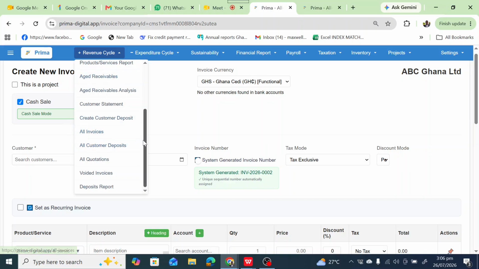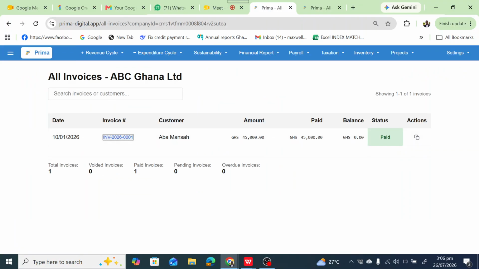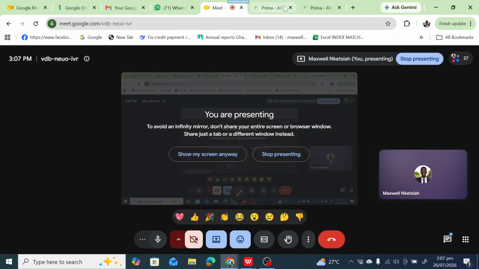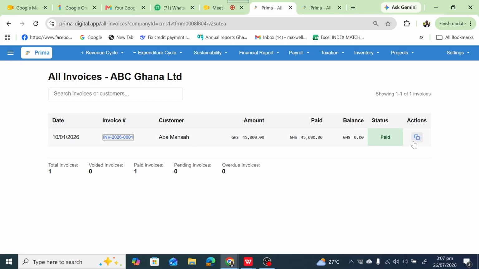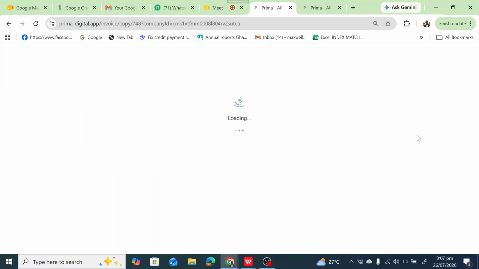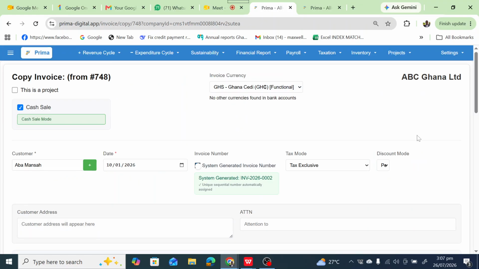To copy an existing invoice, you go to all invoices. Here you see the list of invoices we have created. So far, we have created only one invoice. To copy an invoice, you come to the extreme right. You see action here, copy. So you click on it. It will copy an invoice for you.